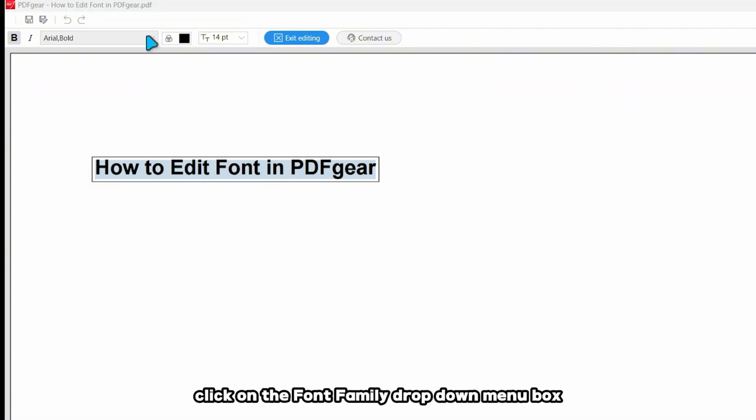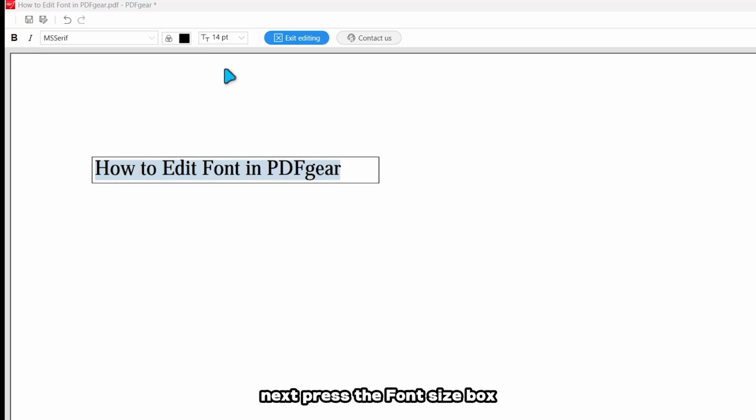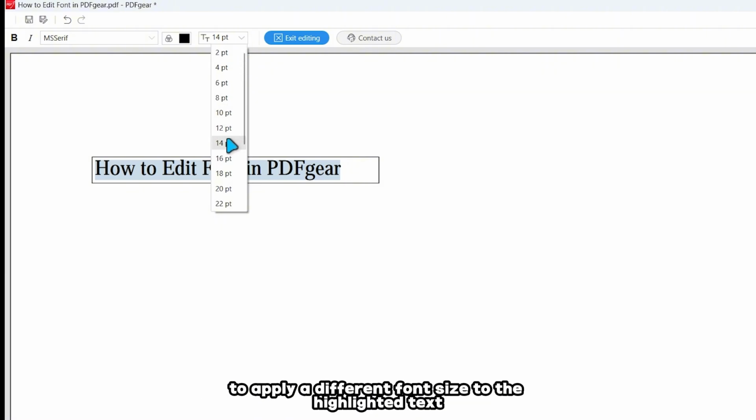Click on the Font Family drop-down menu box and select your desired new font style from the available list. Next, press the Font Size box to open the available size options. In the drop-down menu, press your desired number to apply a different font size to the highlighted text.